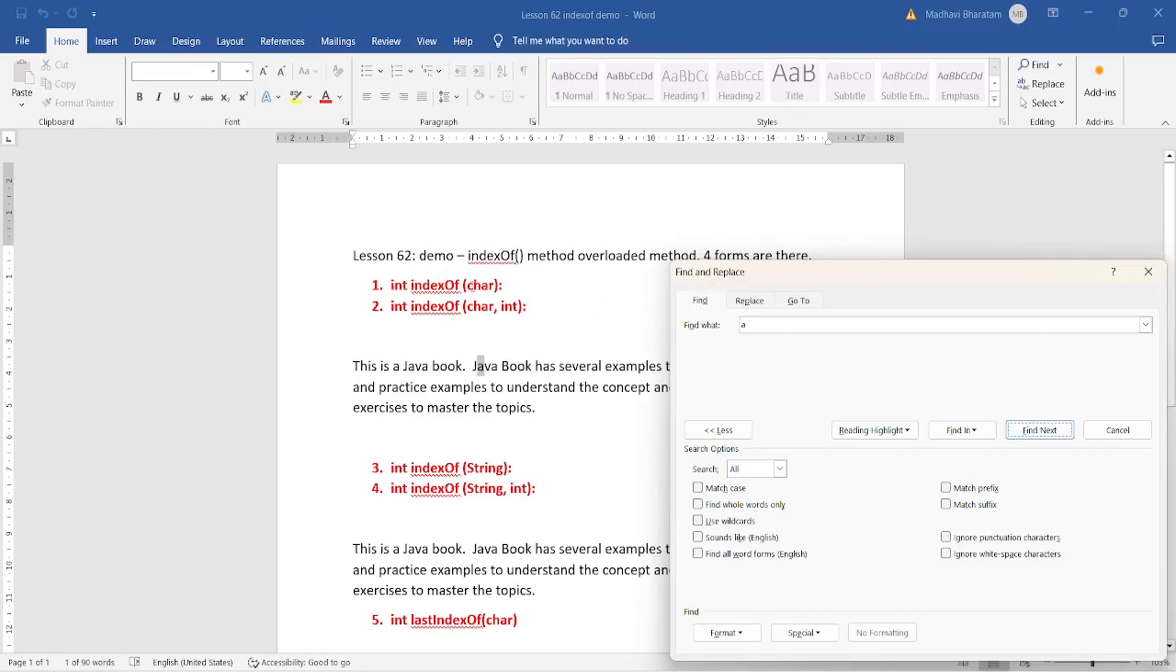So this is what the find option is, and 2 methods we found. One is indexOf character, that is the first occurrence, and indexOf character followed by integer, that is the position found plus 1, which will give the next character. If we use a for loop, all characters will be found.